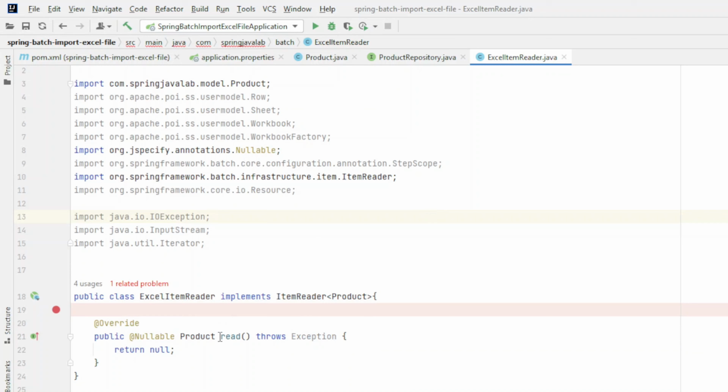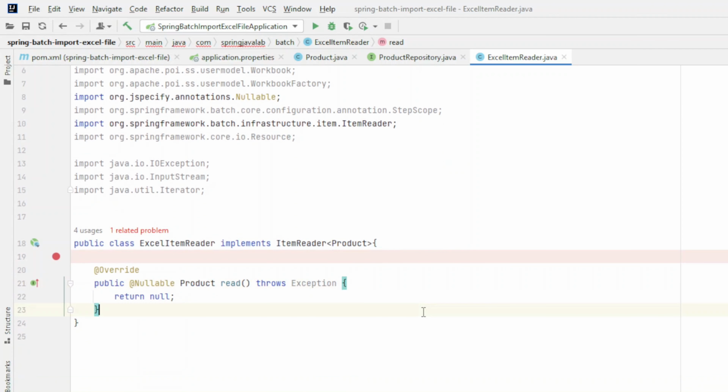Spring Batch keeps calling this method repeatedly. Every call should return one product object. When there are no more records, it should return null. Returning null tells Spring Batch that reading has completed.